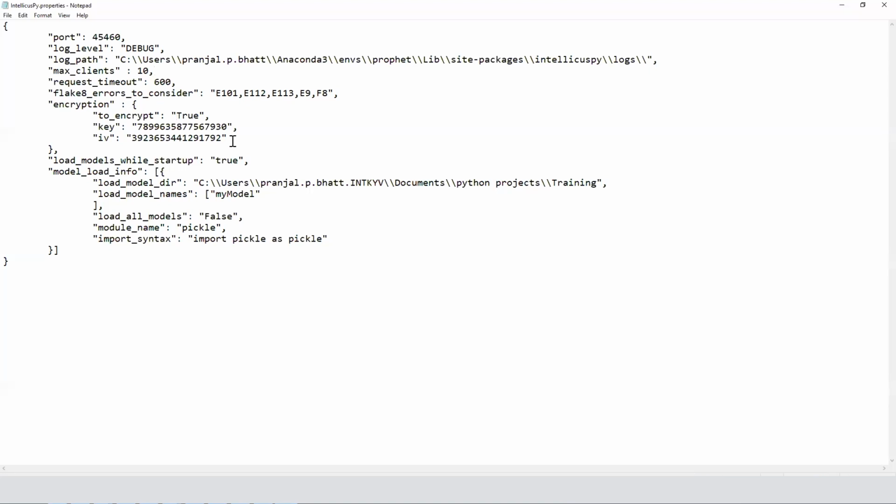Encryption key also you can leave as it is. This is just to encrypt your data for security purposes. Then load model while startup. So this is important. If you have some pre-trained model that you want to use, and you don't want to train your model at runtime, then in that case, you can set this property as true.